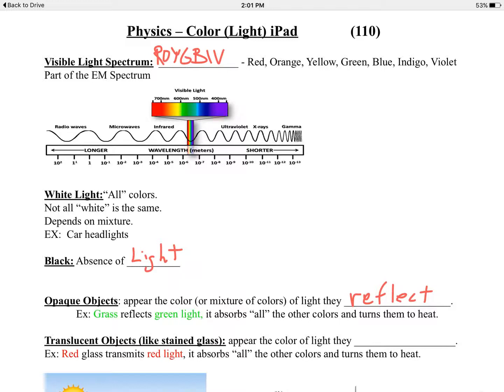For example, if you're talking about the color of an opaque object, like grass is an opaque object, light does not travel through grass. It gets absorbed. All colors get absorbed except for green. It reflects green light off the grass into your eyes. Let me go to the next slide here.